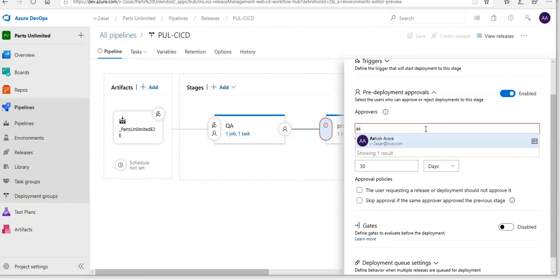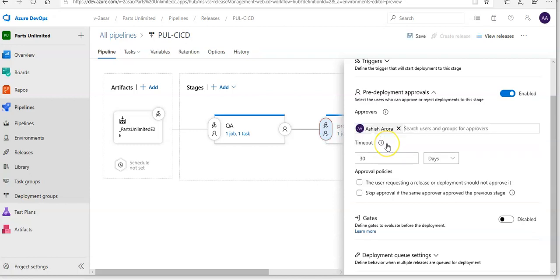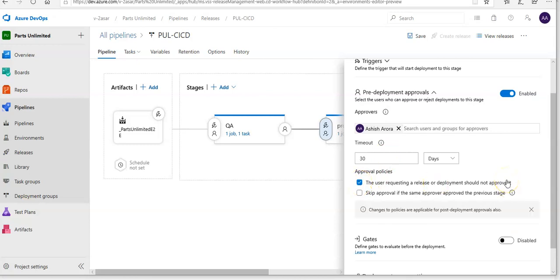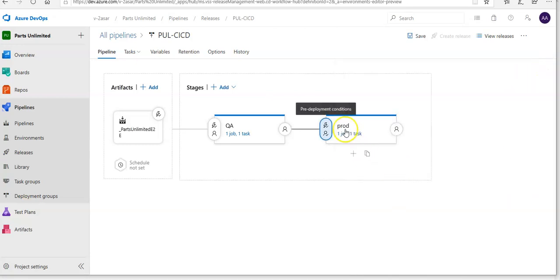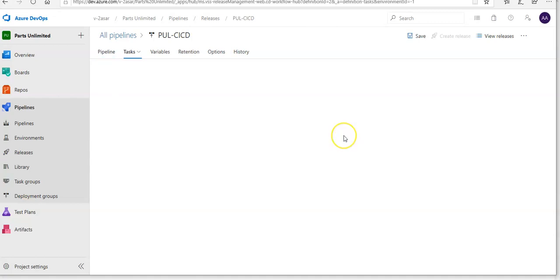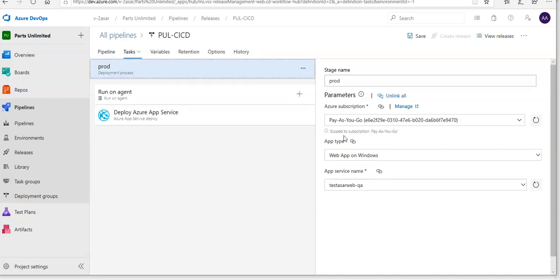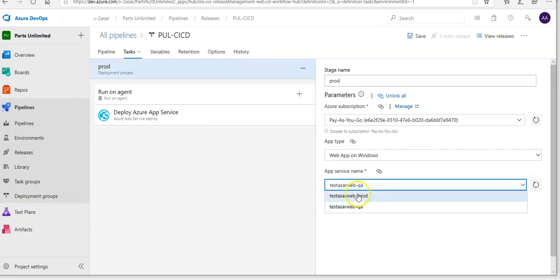So it would be me because I only have one user in this project. The user requesting a release should not approve it, but I'm going to approve it, right? Now click on this one job, one task. Same, and in here I'm going to go for prod, right? That's how it works. Click on save.